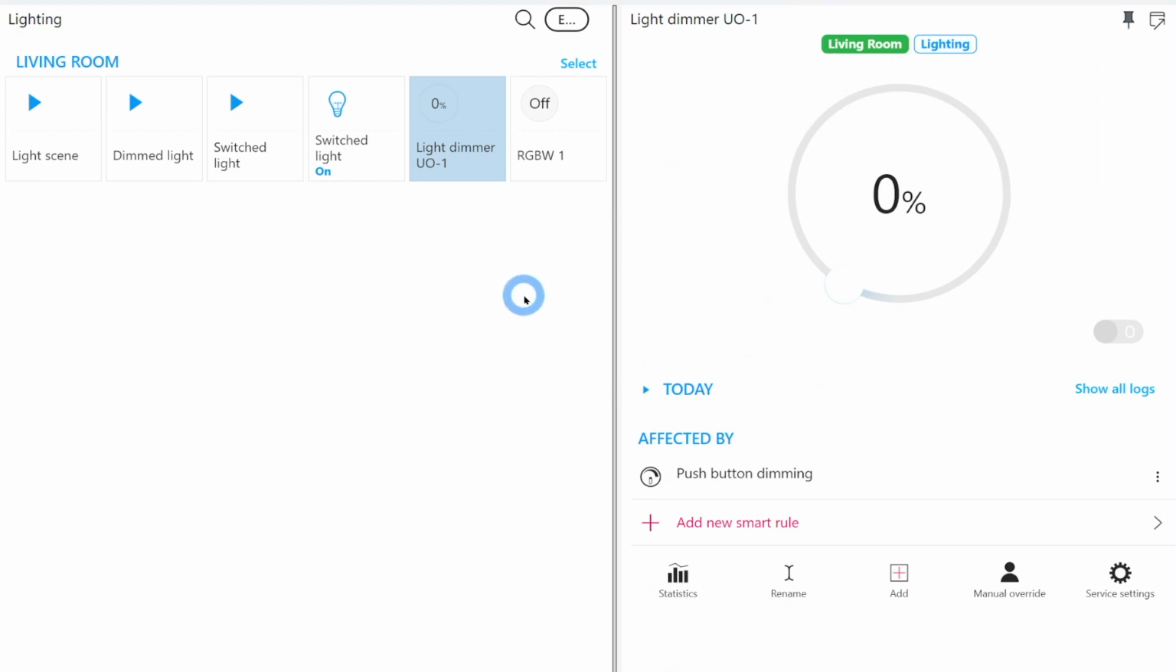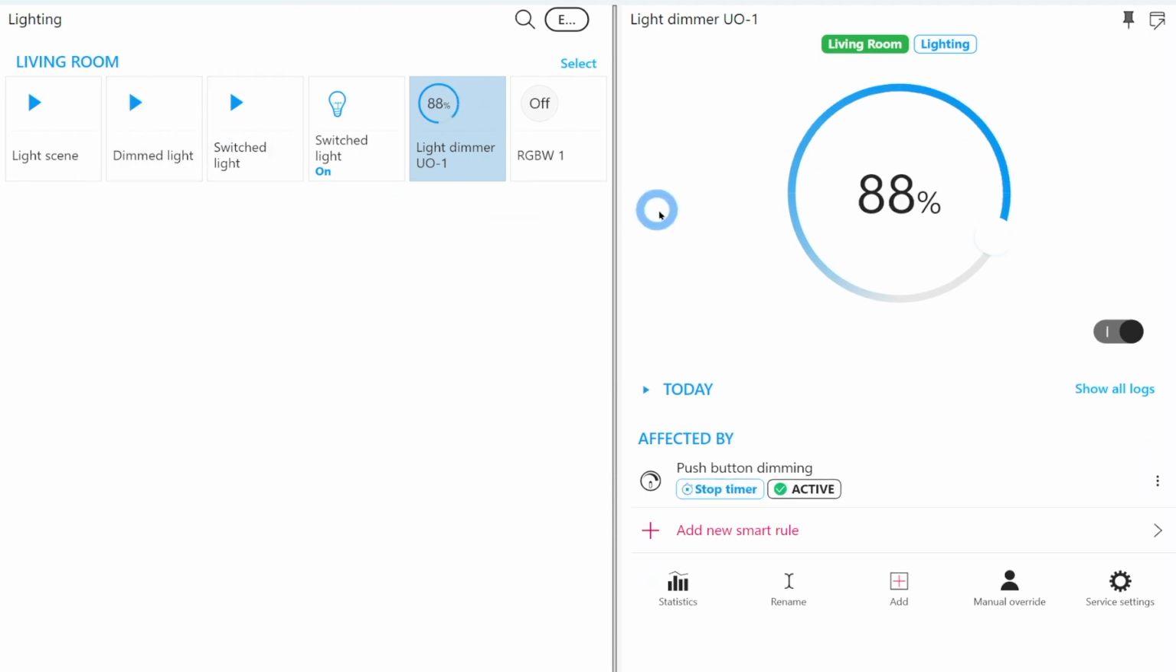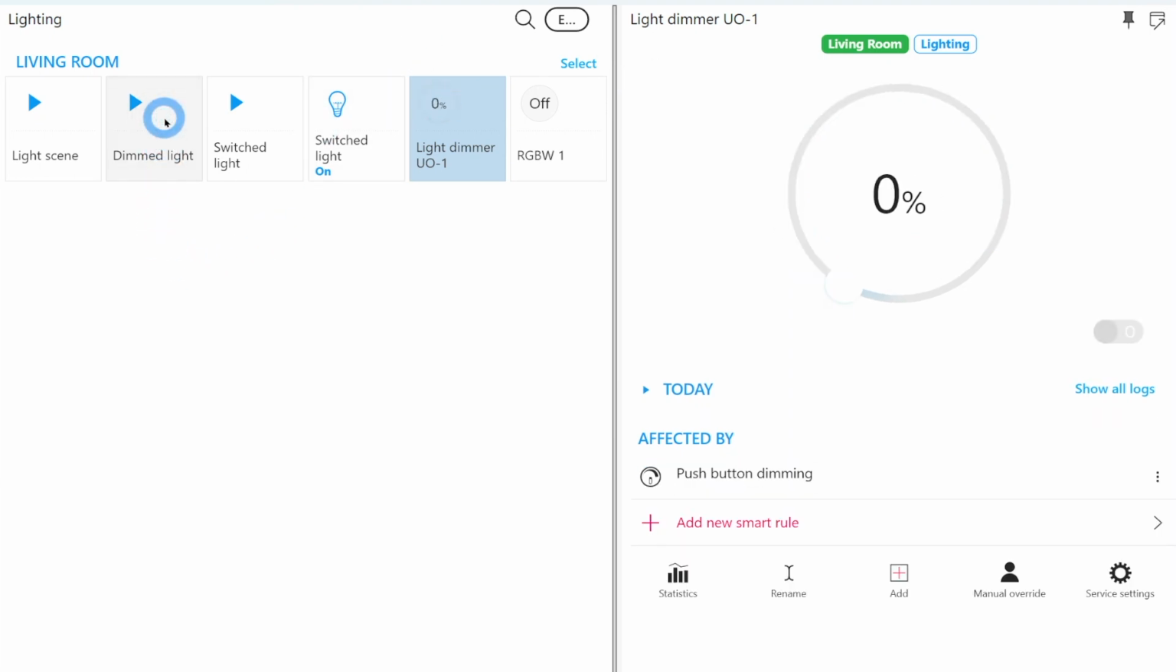Now it's time to test the dim light. I will go here to the living room icon, dim light. I will actually do a long press here. And if I press it long, let's see what happens. As you can see, for this example, I stopped at 88%. Now, if I do a short click, it will go down to 0.